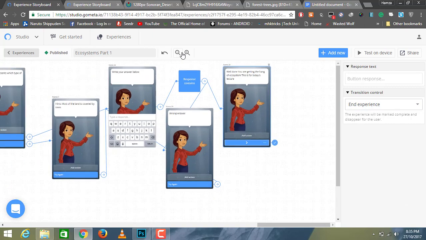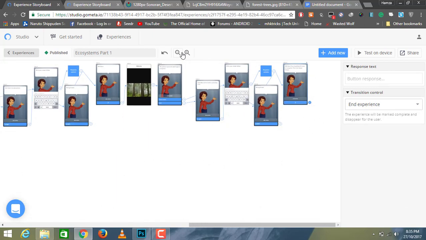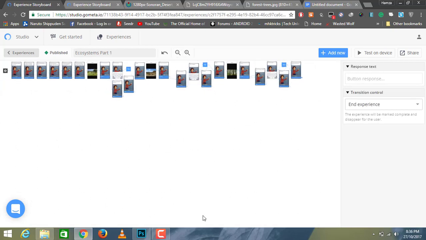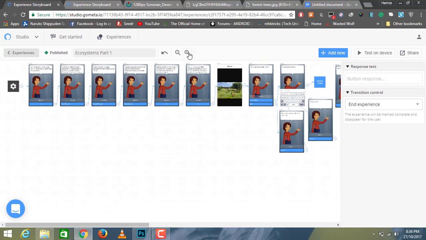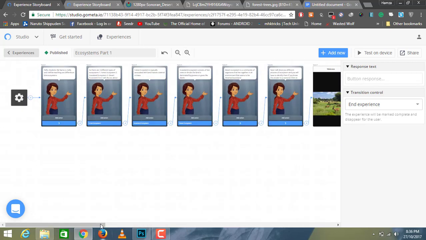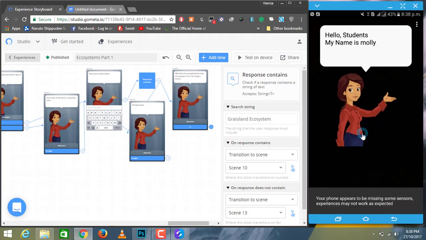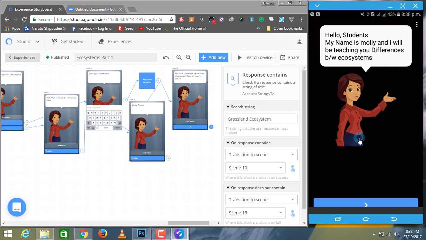I'm gonna zoom out and show you how big this is. This is my whole tutorial. Well, hope I haven't made any mistake or something. On my device, I'll have to click on test on device and the pop-up will appear on my device. So there is the pop-up. Okay, her name is Molly and she'll be teaching me about ecosystems.